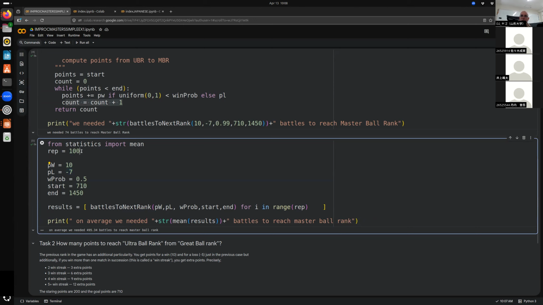I can do, instead of 100 simulations, 10,000 simulations, okay? And now I have done this 10,000 times and then computed the average. I have done 10,000 simulations and computed the average. To compute the average, I used list comprehension here, and I use the mean Python built-in function, okay?